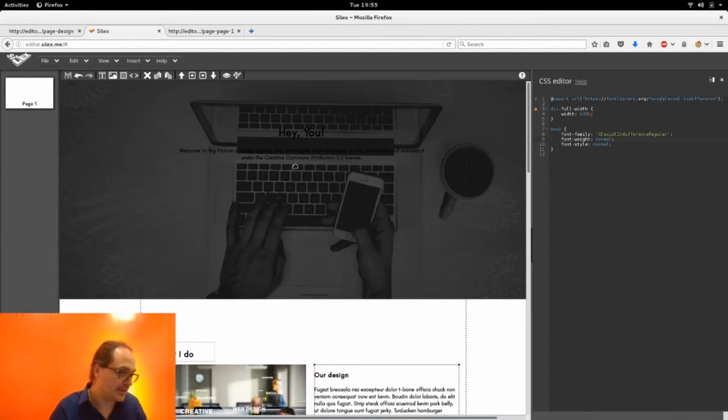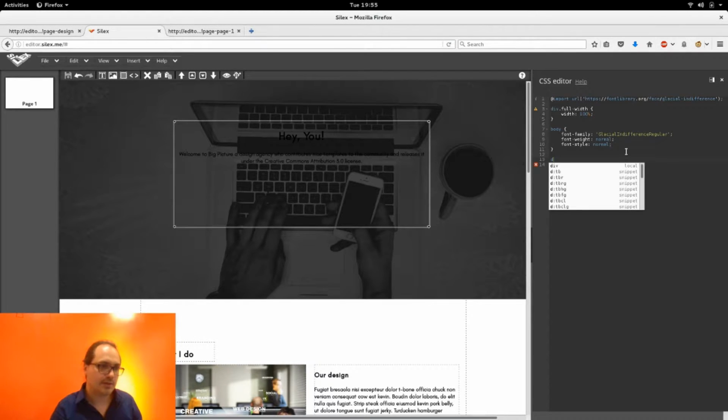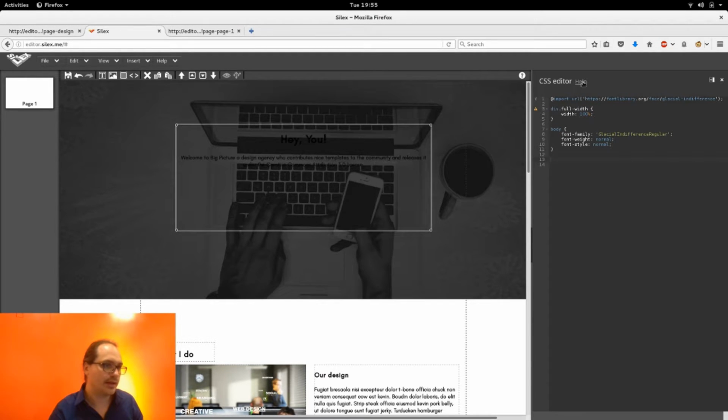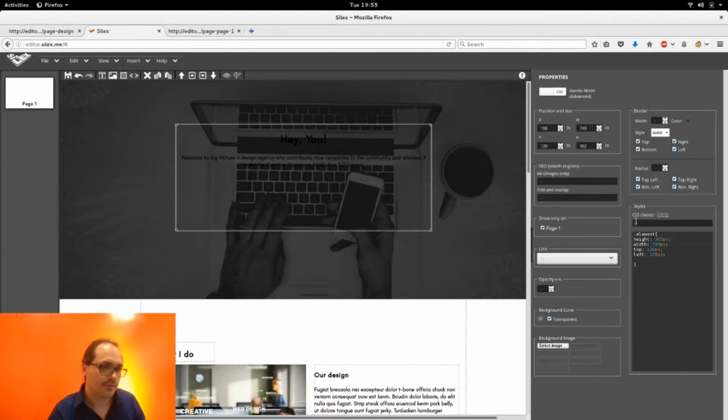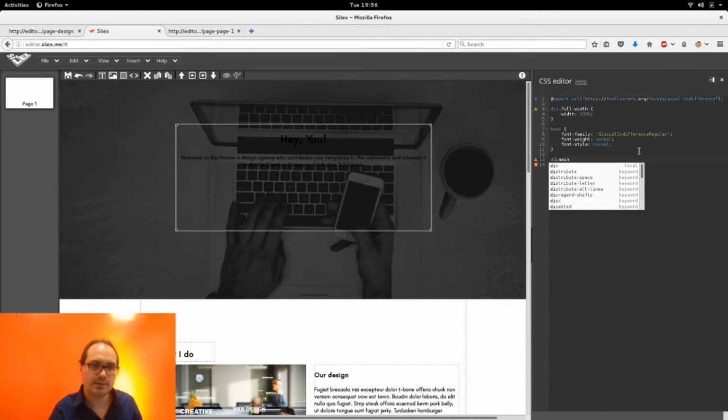Let's continue with the text styles. So I want to style the title here. Let's say, okay, I want to style the text only of this text box. So I add here a style, let's say main, and I'll create in the editor a style for main. So always like this.